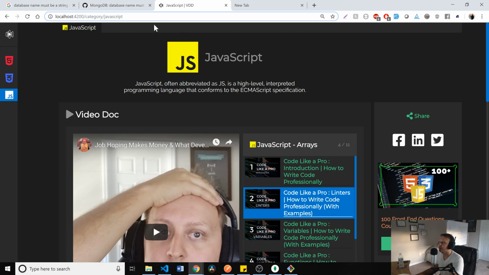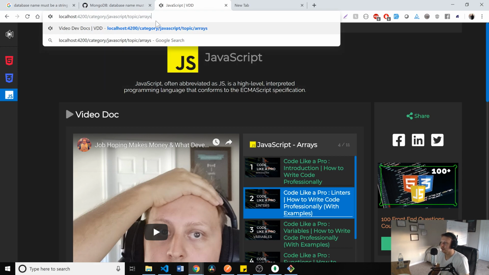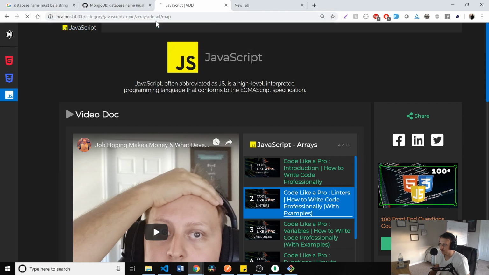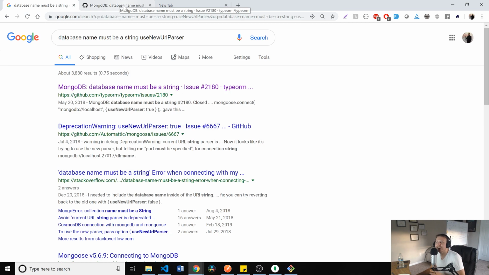Yeah, but you get the idea with the breadcrumbs, right? It'd be something like JavaScript / topic / arrays, and then I forget what I did after this. I think it might have been detail / map. I don't know. Anyhow, breadcrumbs fire though. Let's just admit it.